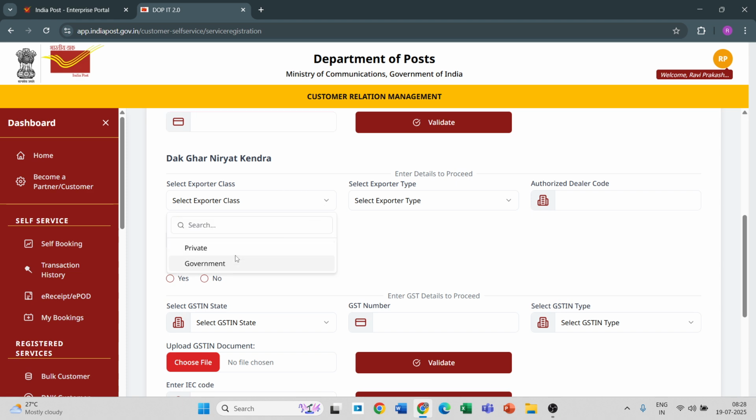Then select exporter class. We can select here private or government. Normally we have to select private, and if we are a government entity, then only we have to select government. Then select exporter type. There are two types, merchant exporter and manufacturing exporter. If you are a manufacturer of the product which you are exporting, then select manufacturing exporter. But if you are purchasing some items from other firms, from other places, and then exporting, then select merchant exporter. Put here your authorized dealer code.